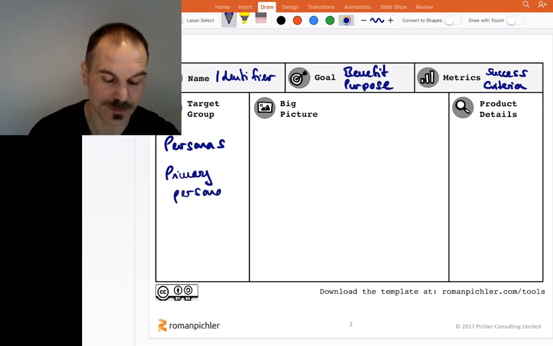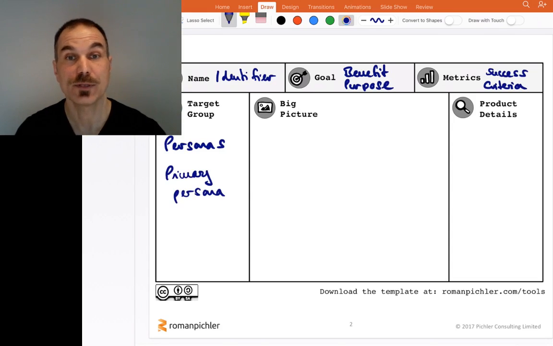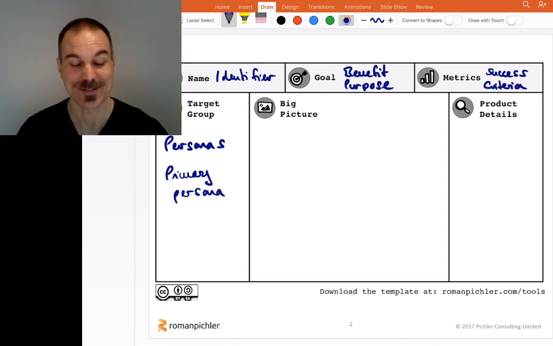So choose a primary persona and make it clearly visible, for instance, by putting it at the top here in this target group section. So you create some focus and alignment. So that's the target group.